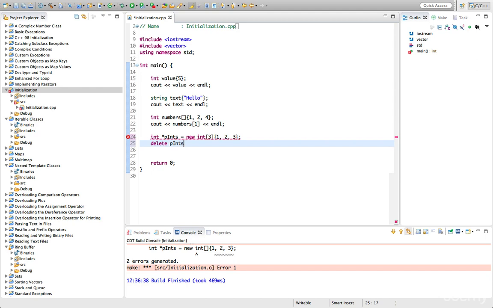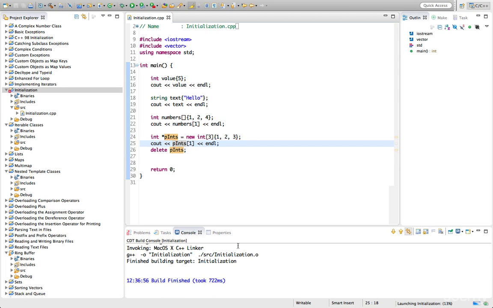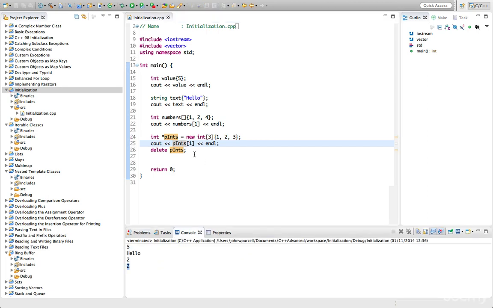Let's put in a delete and output p ints 1, which should give us 2, the second element there. So using array subscript type syntax, we get 2 again. So that works.